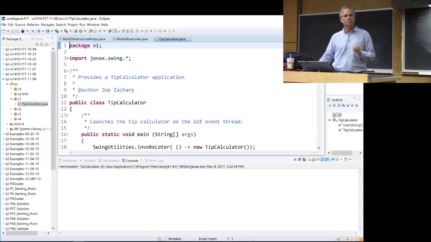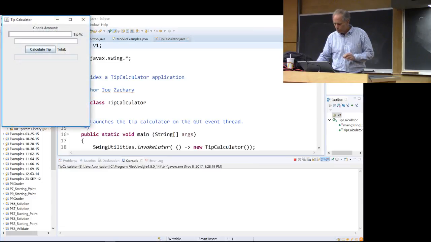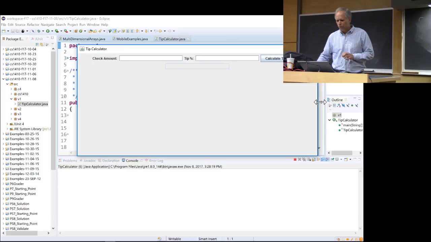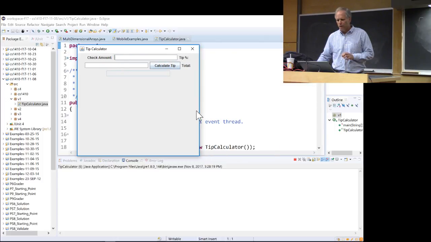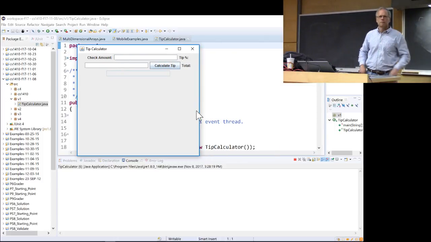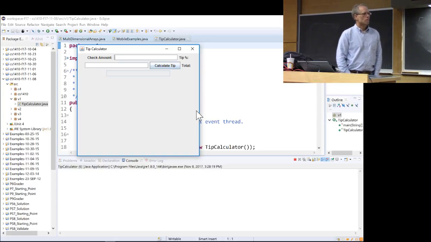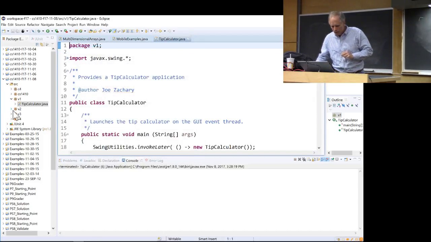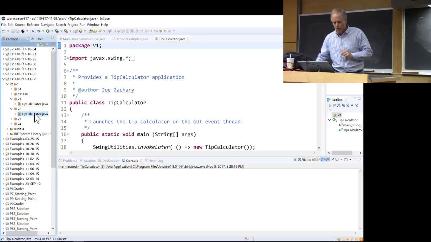So let's go back to our tip calculator. We're using a flow layout manager right now. How could we do better? Yeah? Use a box layout and organize it top to bottom. Okay, we could use a box layout and just put all these things top to bottom. That's his suggestion. So I went ahead and wrote the code before class. So that's V1, that's from last time. Now let's look at V2.